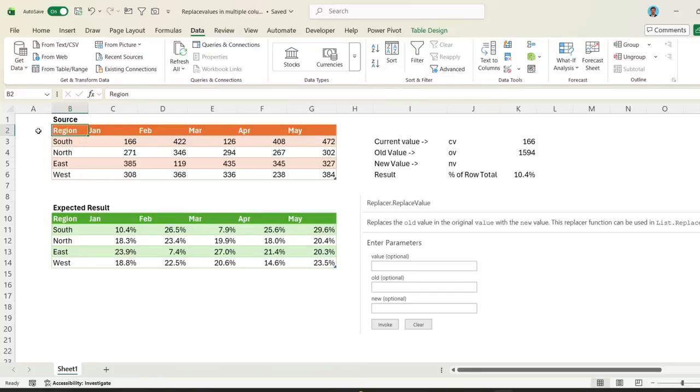In today's video, I will show you how to replace values of multiple columns in one step inside Power Query using Table.ReplaceValue function. Here is our source data, which contains monthly sales for each region. Our goal is to calculate percentage of row total for each month.